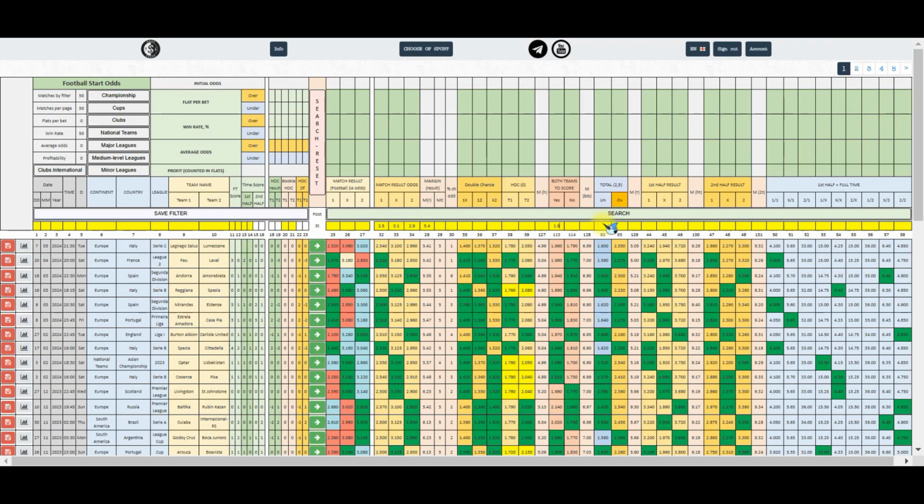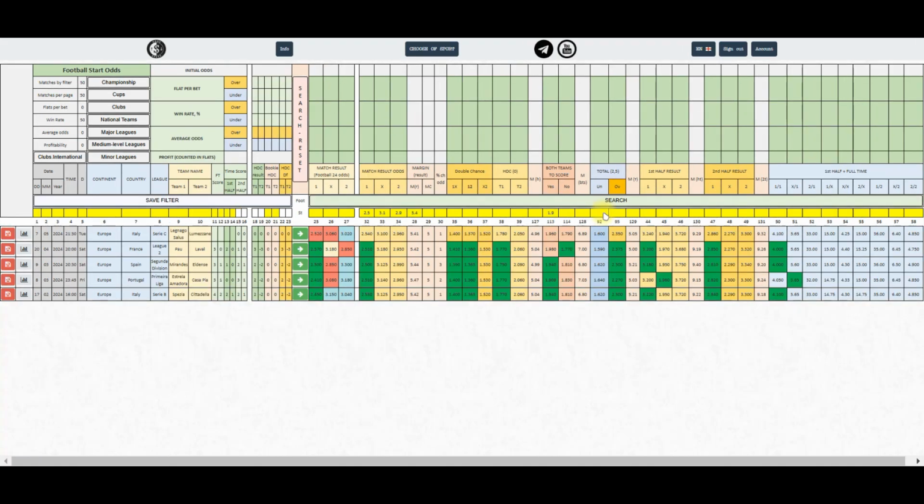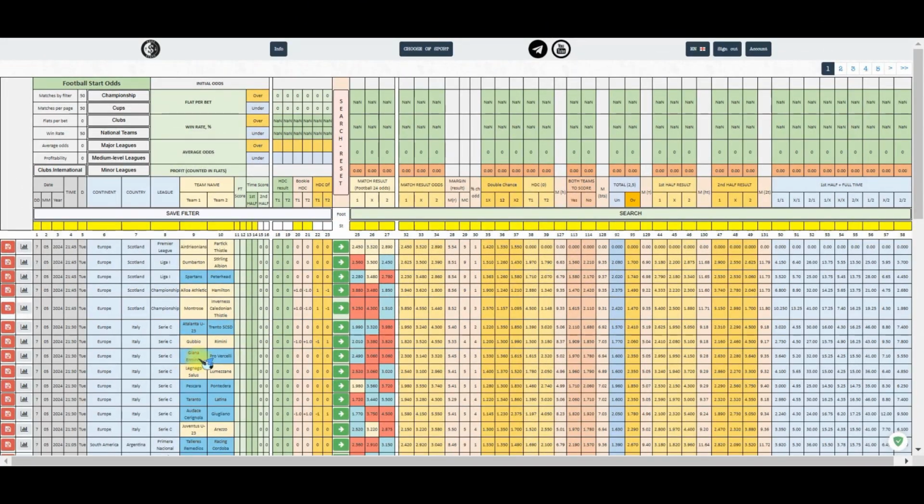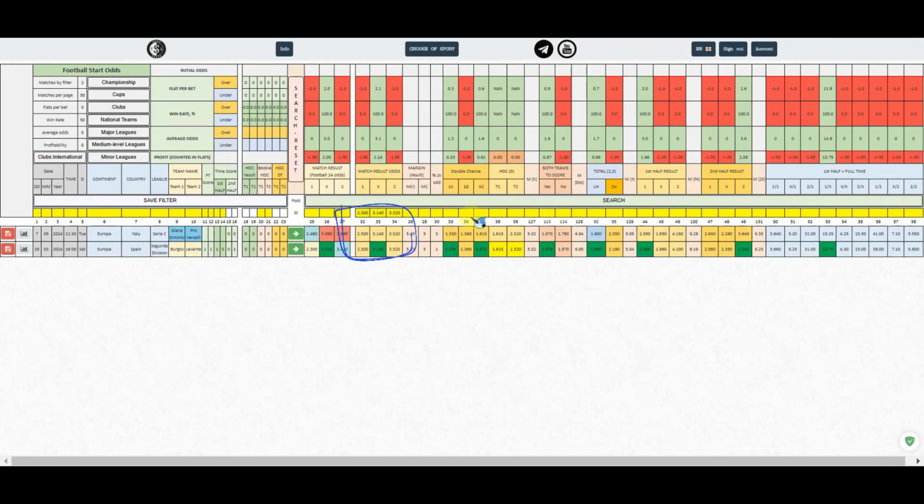After adding information, you need to click the search button. Some matches' team names are highlighted in blue. These matches have a complete match of coefficients on 1x2 with played matches in the archive.